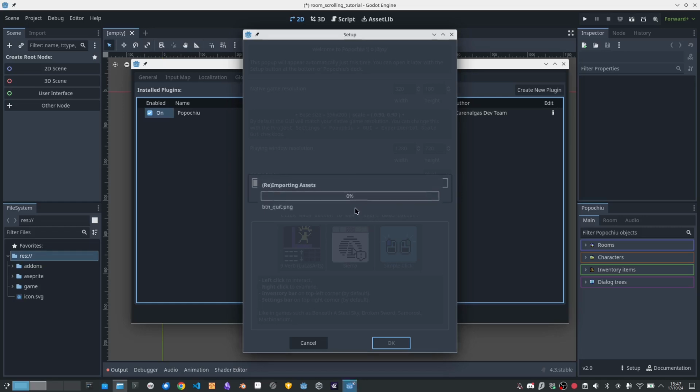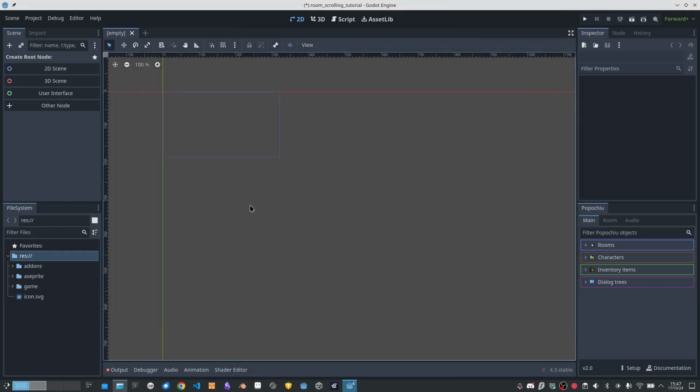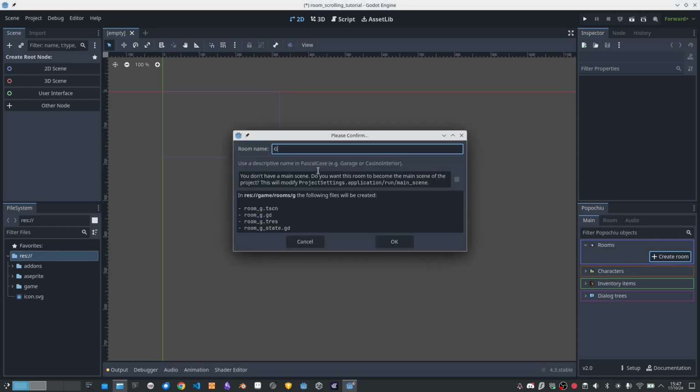So for this tutorial you should know the basics of creating rooms and characters, because I'm not really going to cover it in any detail. Alright, so once Popochiu is loaded, we're going to create a room, and I'm just going to call it gate.